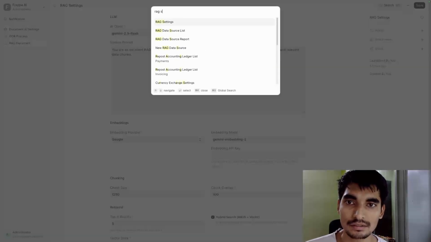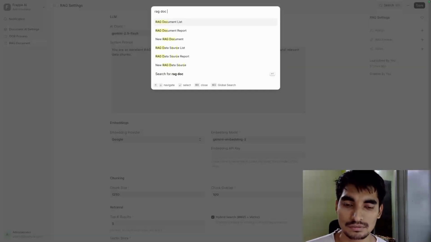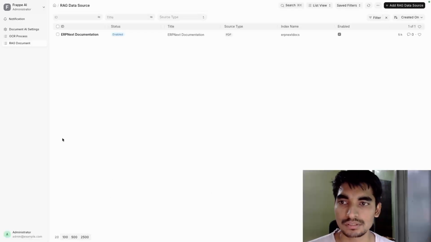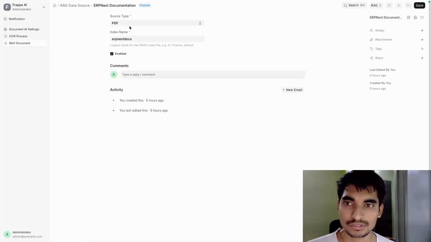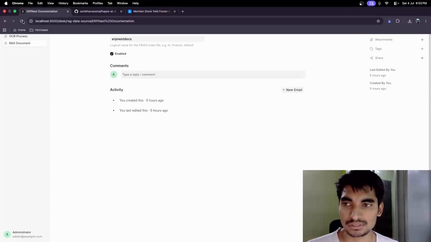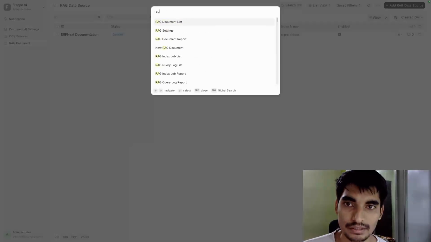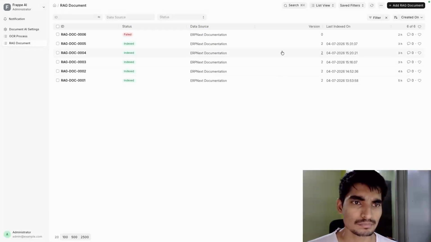Next you create a RAG data source. I've created this data source, selected the source type as PDF, and this would create an index called ERPNext docs. Next, I would go to the documents list, and there are six documents that I've created.